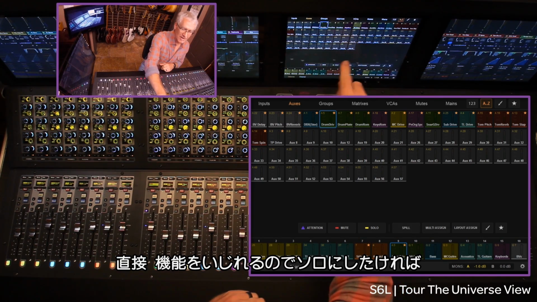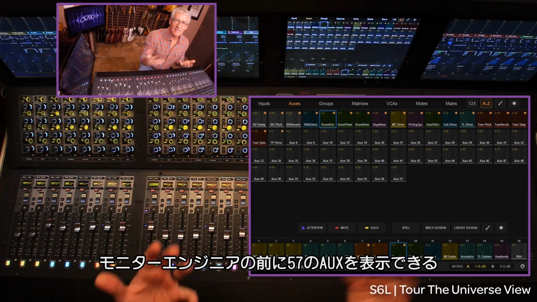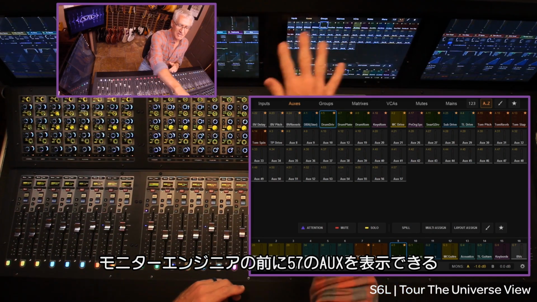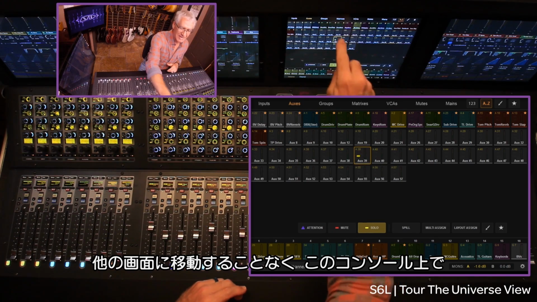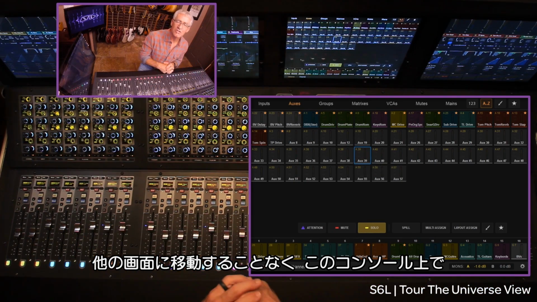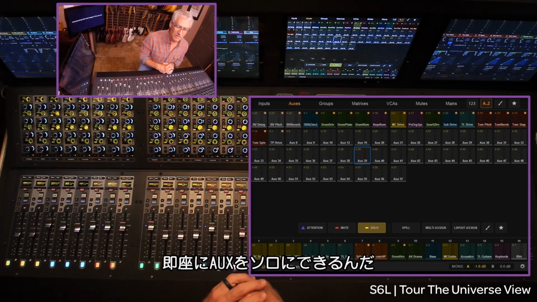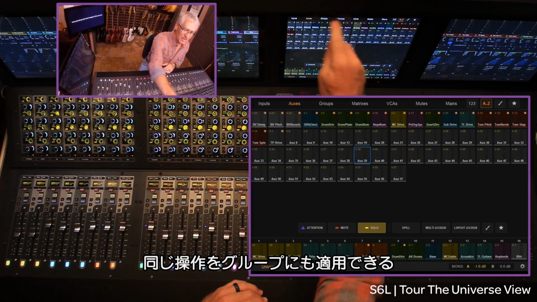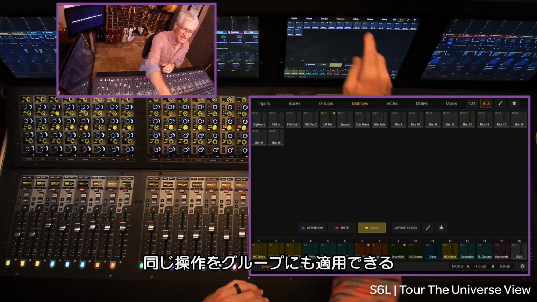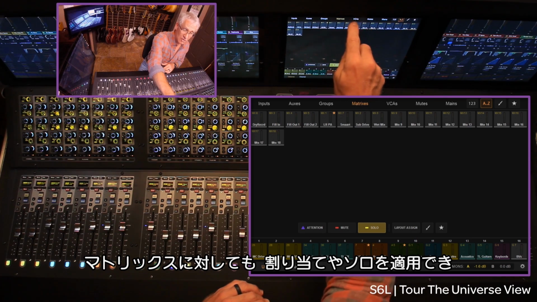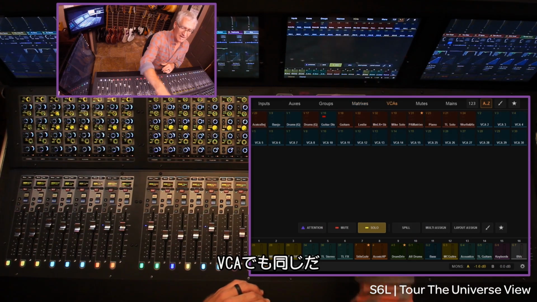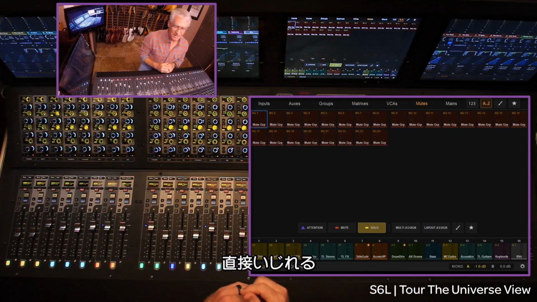So it's completely functional from there. If I want to solo any output, think about this from the confines of a monitor engineer. I'm actually looking at 57 auxes here and could solo it just immediately without having to do any navigation on the console to get there whatsoever, okay? Same thing applies for groups. I have that same functionality there. Matrices, I can do assignments, or I do solos, etc. from there, VCAs, the same, right on down the line.